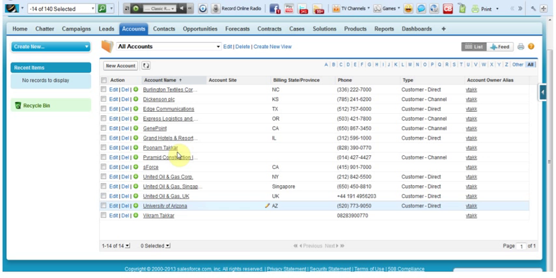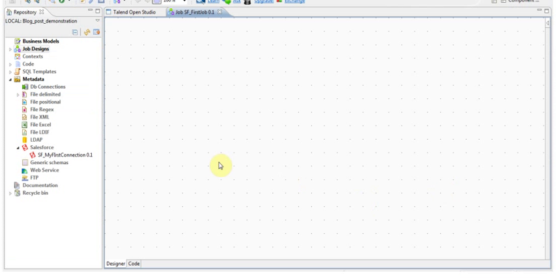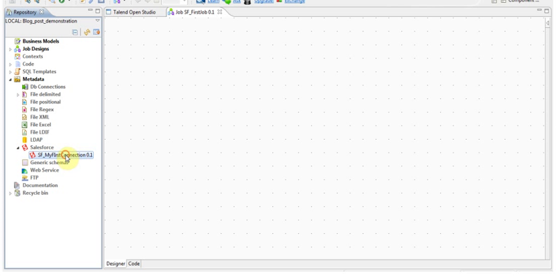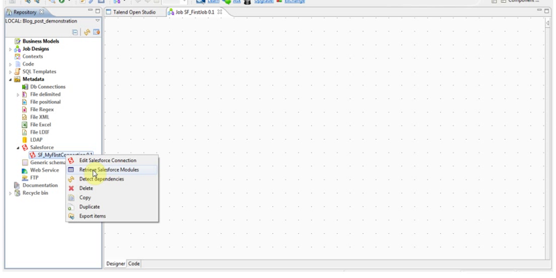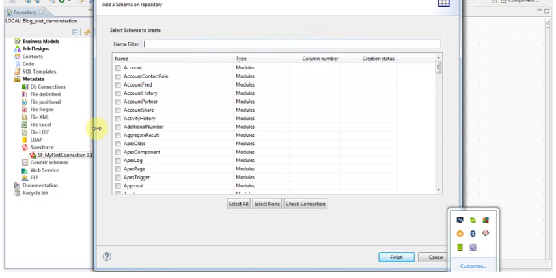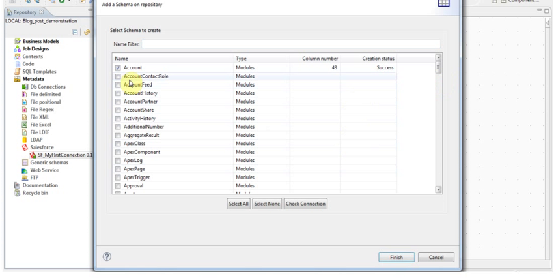First of all, we'll have to retrieve the schema of the accounts module. Go to connection, right click, retrieve Salesforce modules. Now click on the account module. There are other modules as well in Salesforce. You can select as many modules as you want to retrieve from Salesforce. It says there are 43 columns and the accounts schema has been retrieved. You can select any module like contacts, products, leads. As of now we have selected the account module.